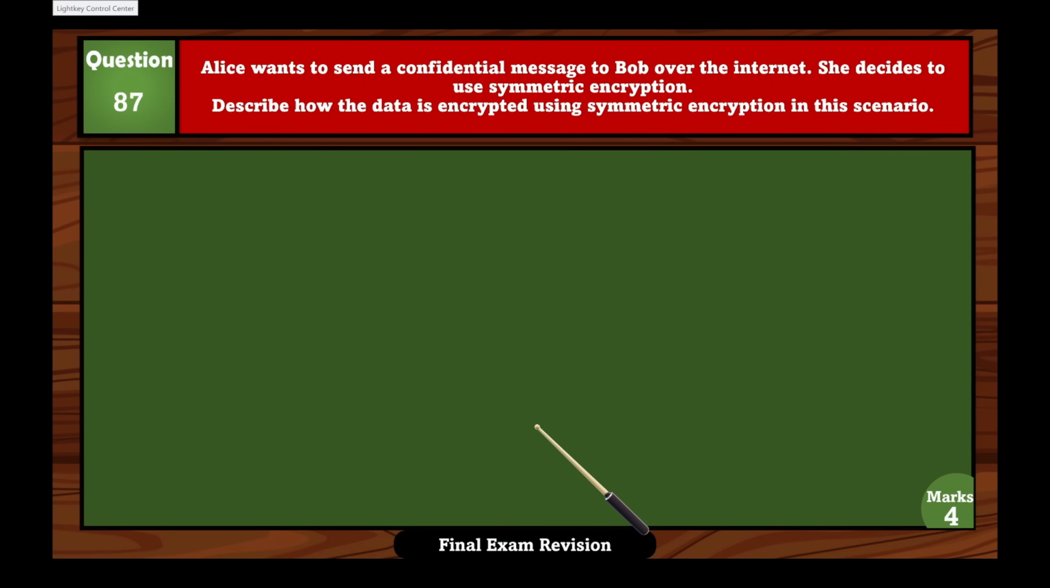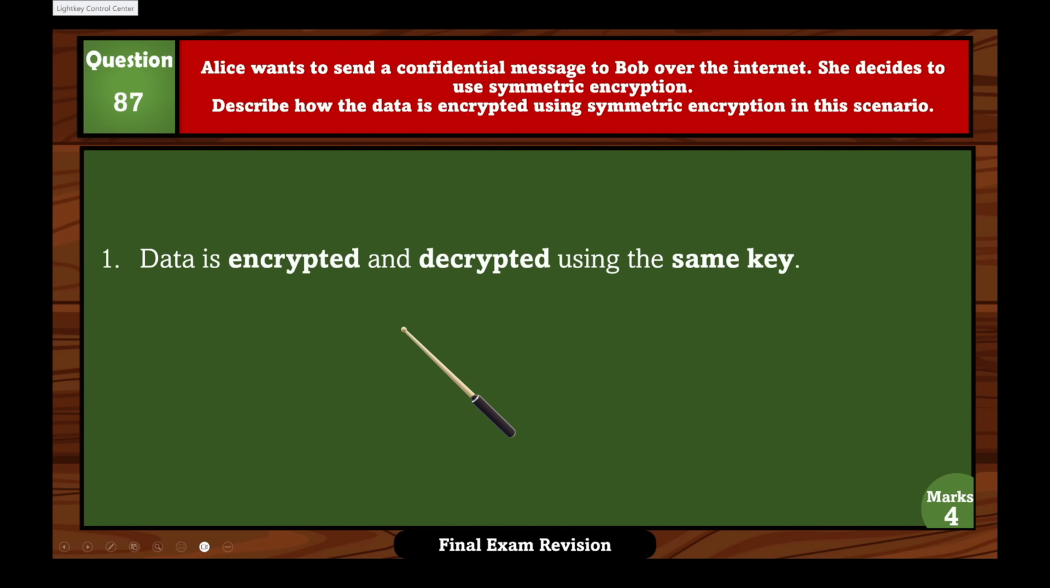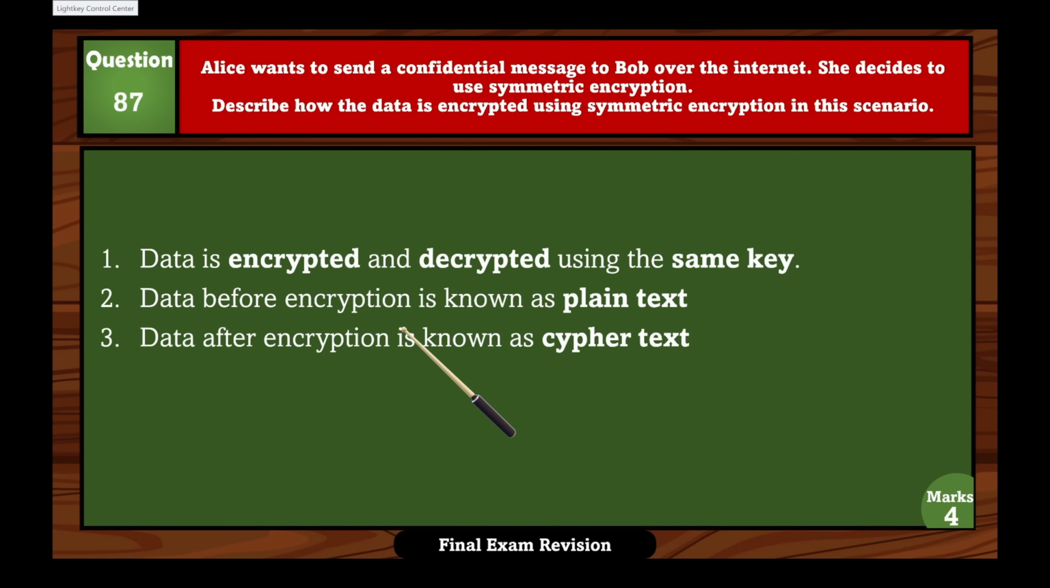Alice wants to send a confidential message to Bob over the internet. She decides to use symmetric encryption. Describe how the data is encrypted using the symmetric encryption in this scenario. Okay, so data is encrypted and decrypted using the same key. Symmetric encryption uses the same key to encrypt and decrypt the data. Data before encryption is known as plain text, and data after the encryption is known as ciphertext.